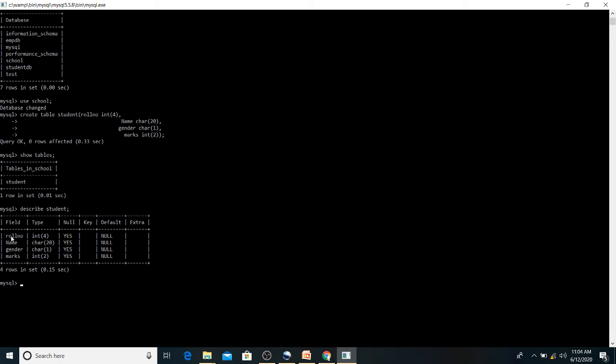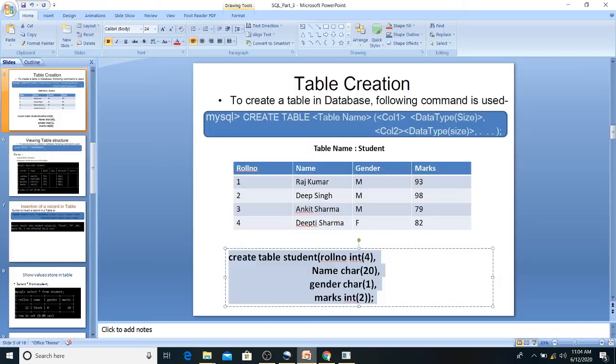So there are 4 columns, roll number, name, gender, marks, and in those 4 columns you can see the data type of roll number is integer, the data type of name is character, the data type of gender is character, the data type of marks is integer. So these are the 4 columns and this is the data type. Data type represents what type of value will go in that column. Integer means numbers will go, character means characters will go. Okay, so I think this is clear.